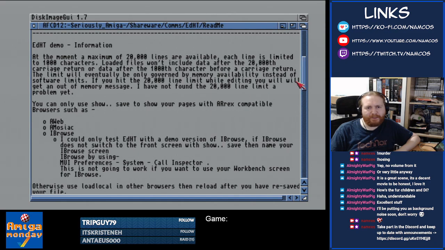At the moment, a maximum of 20,000 lines are available. Each line is limited to 1,000 characters. Audio files won't include data after the 20,000th character return or data after the 1,000th character before a character return. This limit will eventually only be governed by memory availability instead of software limits. If you hit a 20k line limit whilst editing, you will get an out-of-memory message. I've not found the line limit a problem yet.